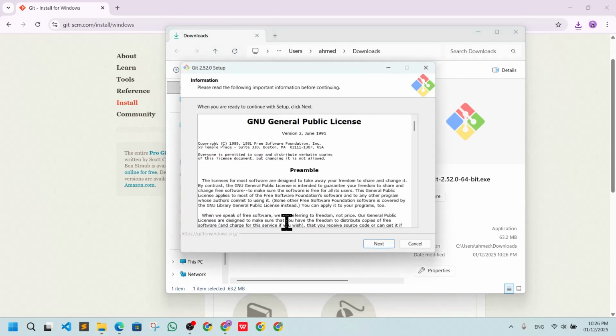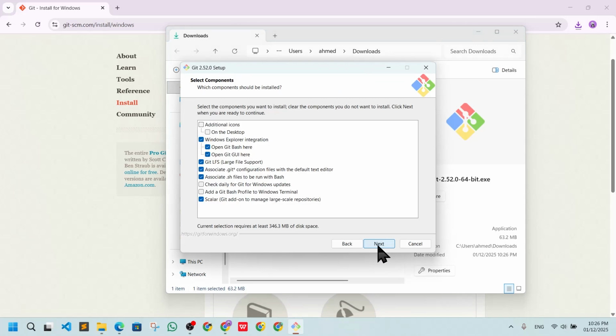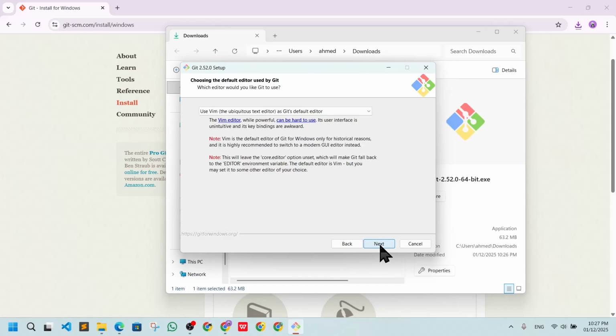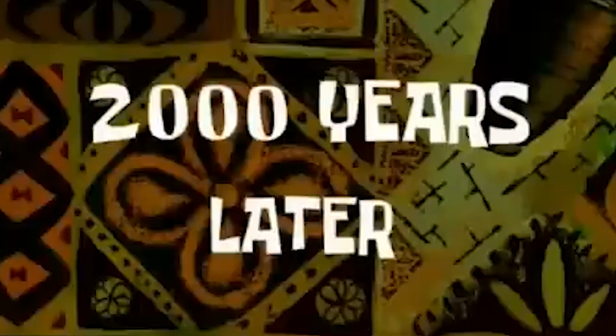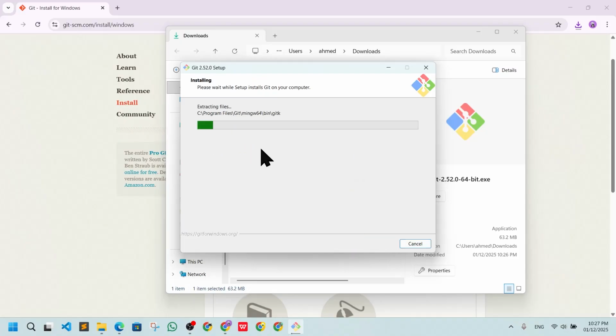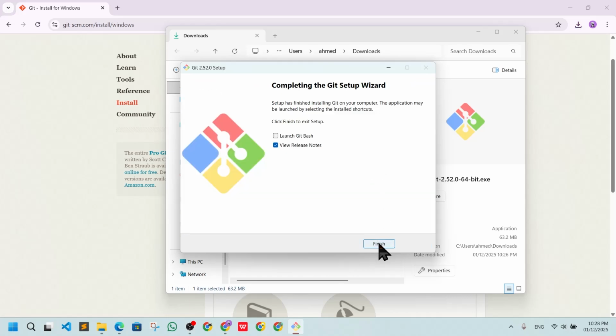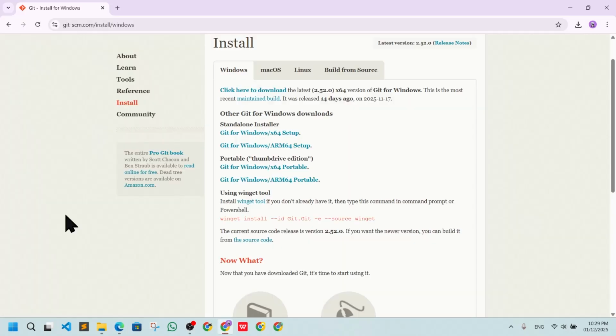Click here yes. Next. And then click here additional icon so that it actually creates a desktop shortcut. Now click here next. And then wait a while. And here you can see it start installing. Now here we'll click finish. We have successfully installed it.